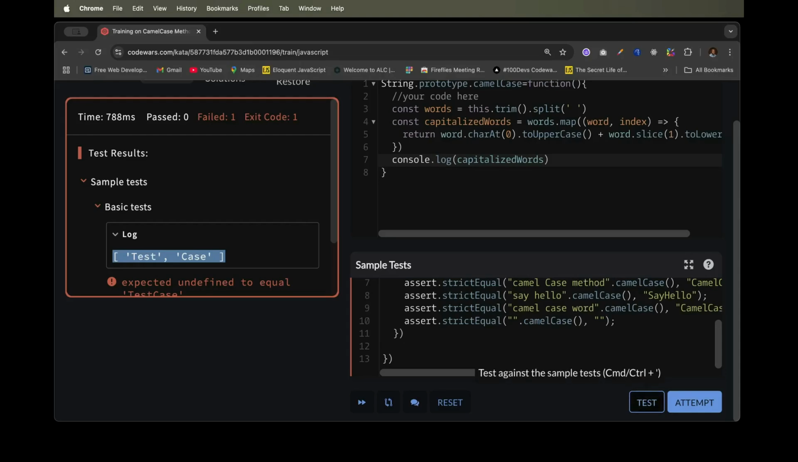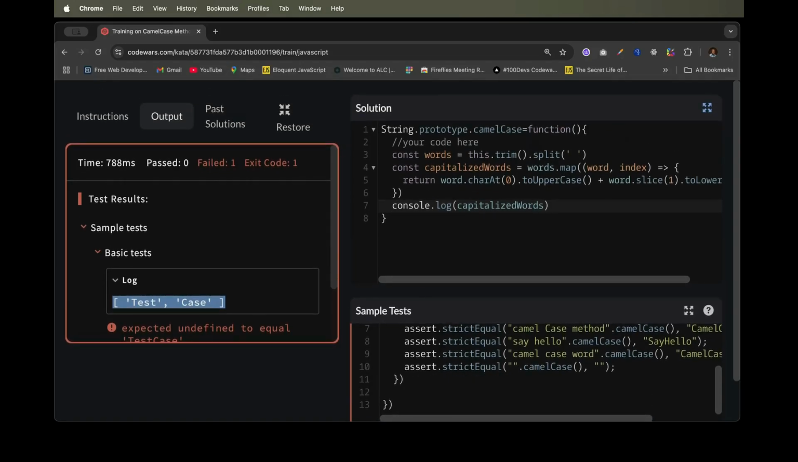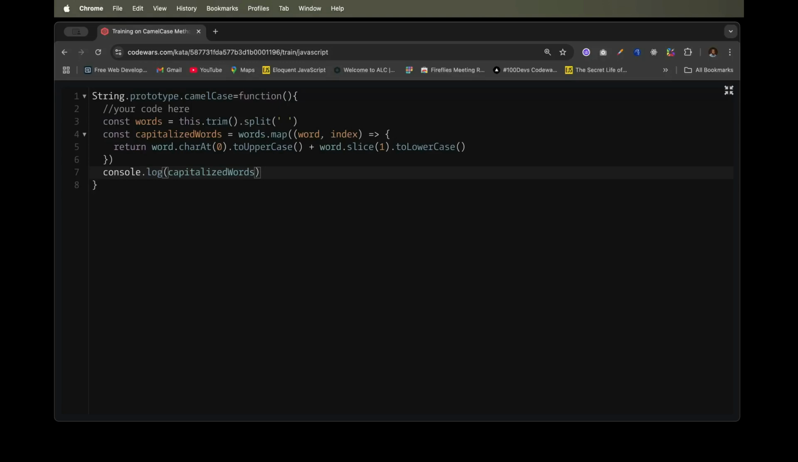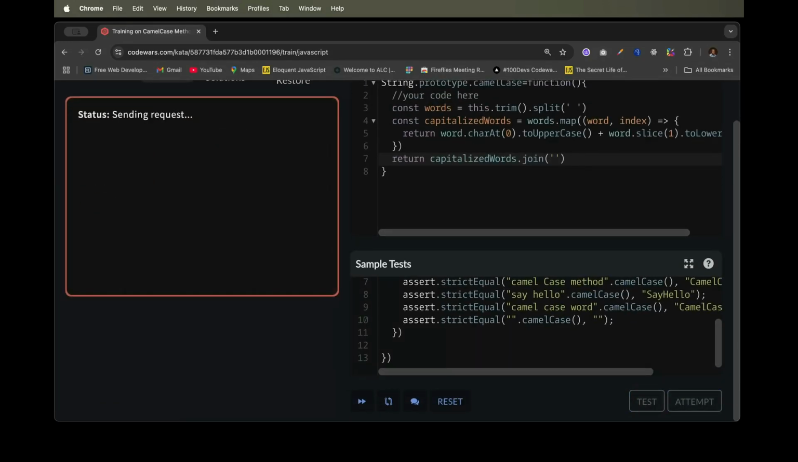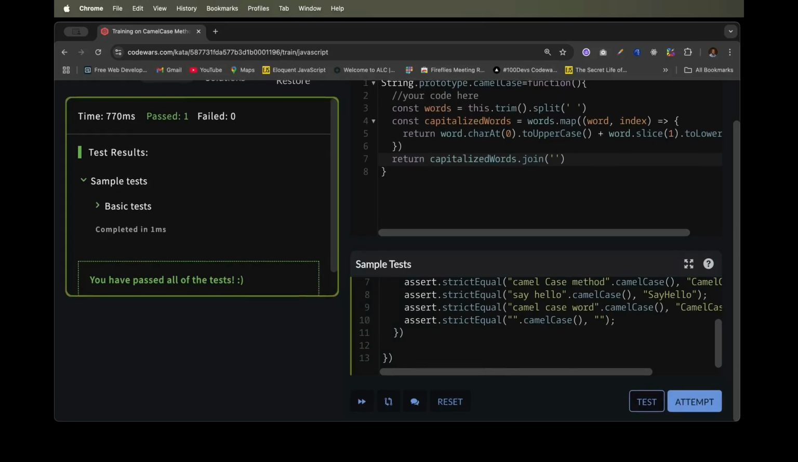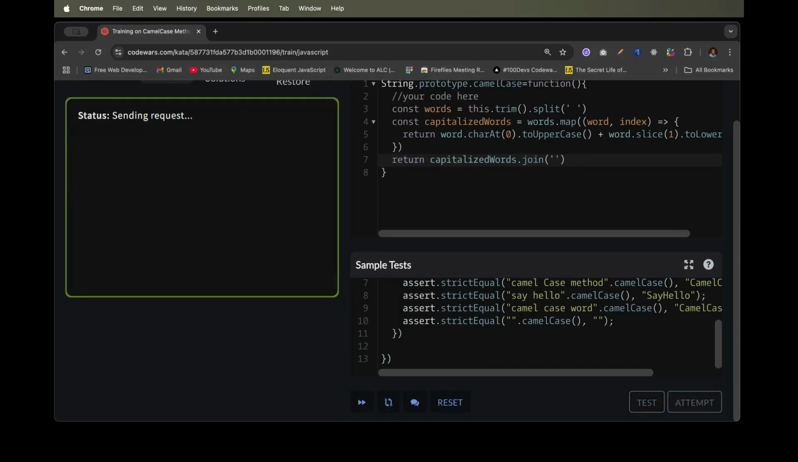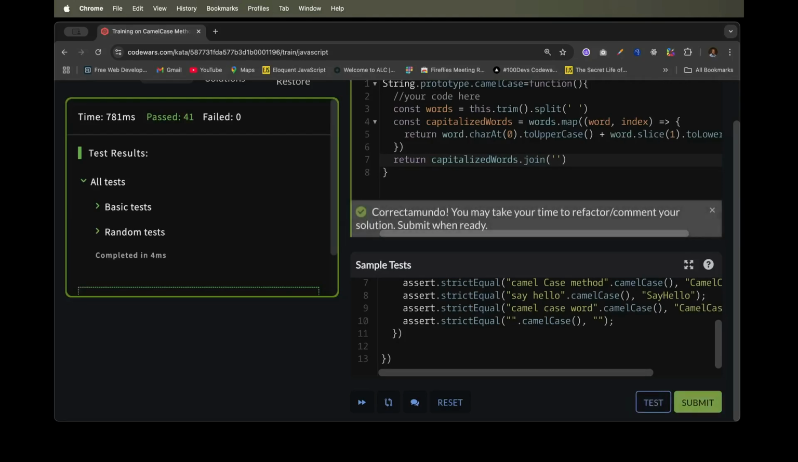So the next thing I want to do is join the array and return it. So return capitalizedWords.join, and I'm going to use an empty string. Now if we test this, it's going to work. Let's test it. As you can see, it works.